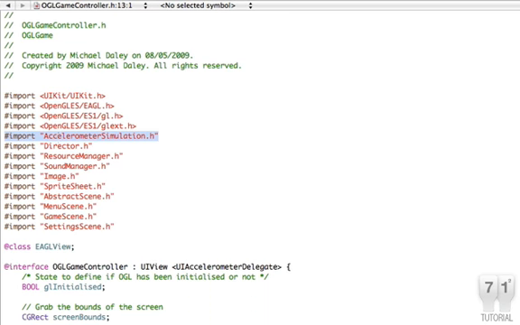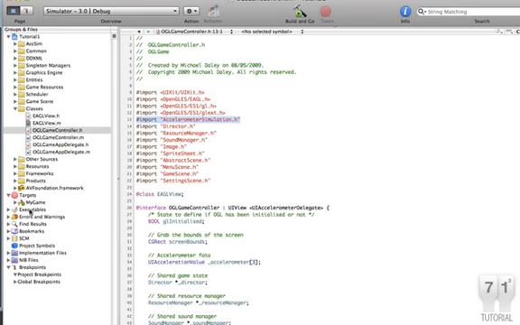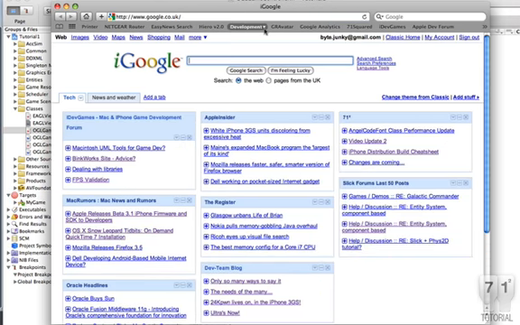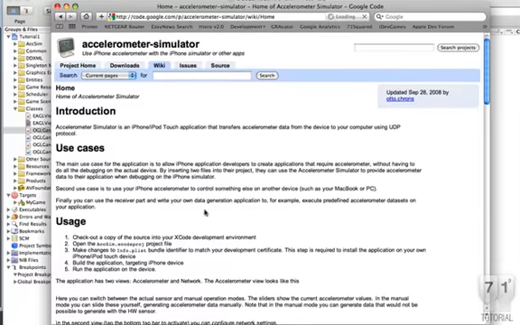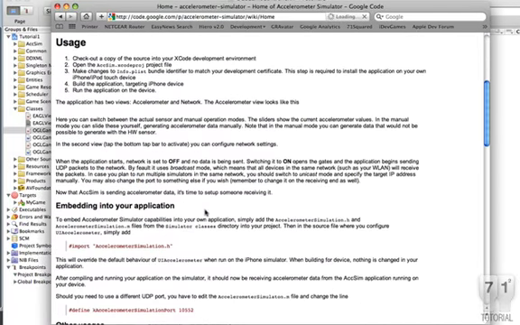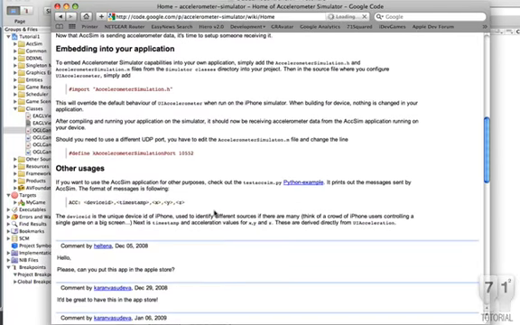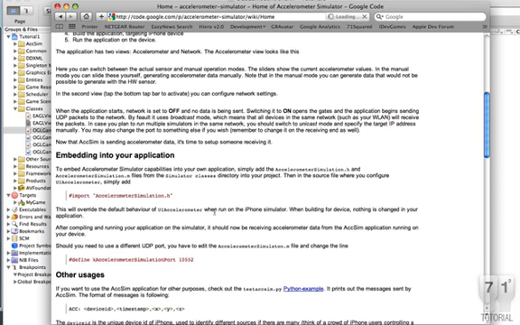There is a website for it, and I'll put a link into the blog that's obviously accompanying this video. I'll just quickly show you inside Google here. We've got accelerator simulator. So it's inside Google Code. Okay, and here you'll see all the information about it, and it gives you all of the instructions about how to embed it in your application, how you can use it, all of that kind of stuff. And it really is very, very simple.